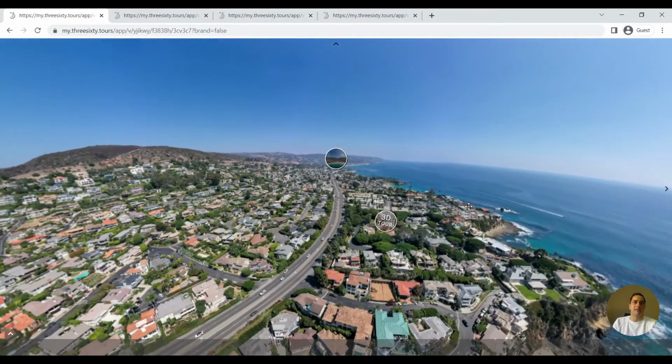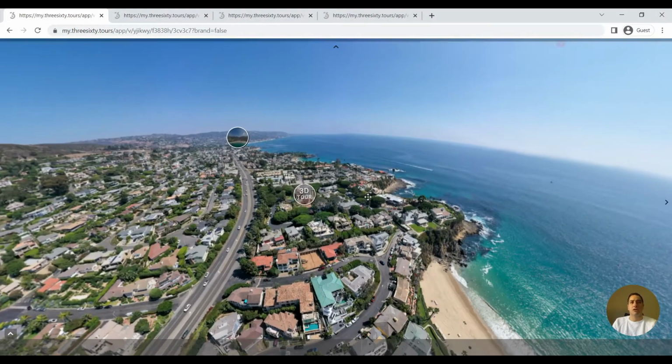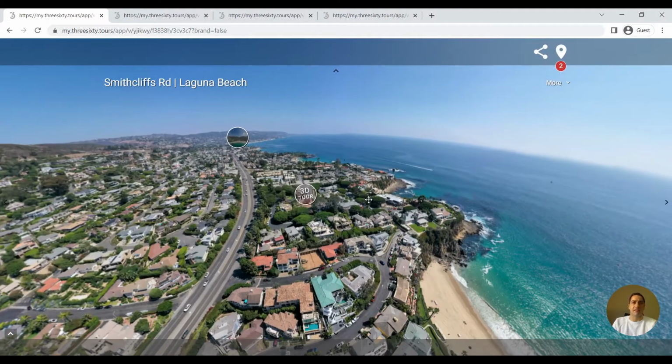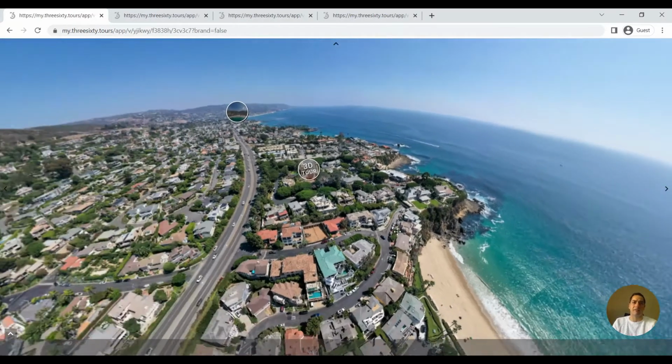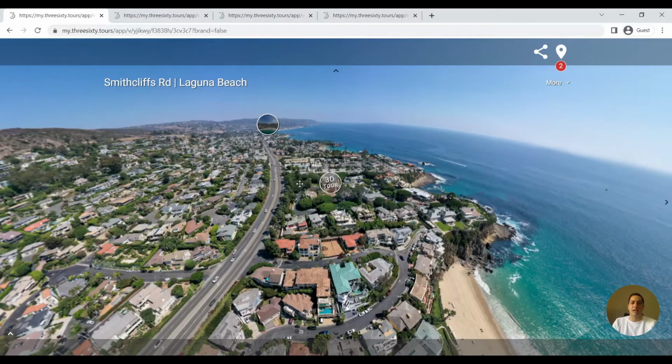Look at this beautiful shot here. So you could do stuff like that on threesixty.tours. You can easily add a Matterport tour and create a drone shot like that to give a better perspective of the house. And this works out well when you're doing a luxury house.